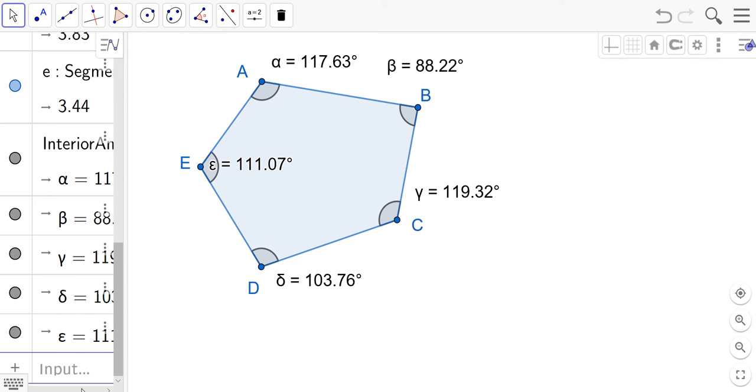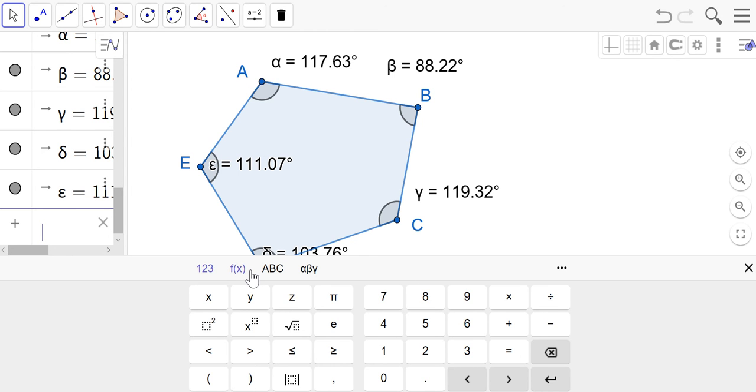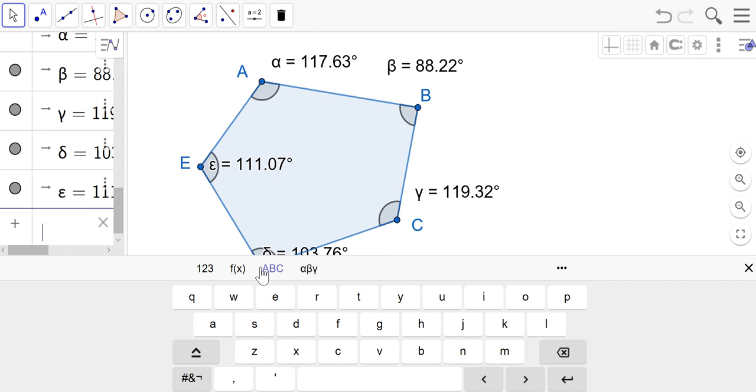So what you can do is on the input bar right here, as soon as you click that, there is a Greek letter option. And you can see that selected. So I've got my numbers, my functions, the alphabet, and then the Greek letters. And I'm going to just go ahead and hit these and grab the sum of them. So I'm typing a formula here.